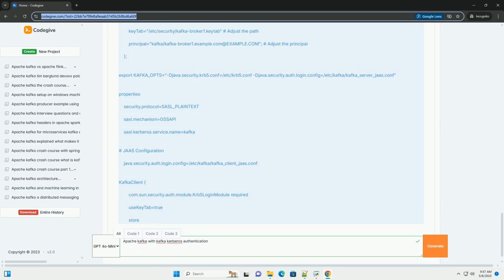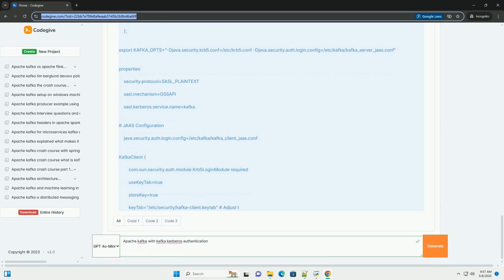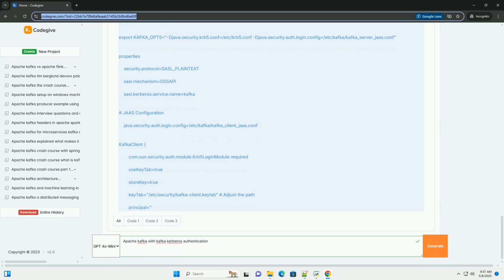Brokers: servers that make up the Kafka cluster. They store topic partitions. Zookeeper: in Kafka versions prior to 3.x, becoming less relevant with KRaft, used for cluster management, broker discovery, and leader election. KRaft, Kafka Raft, is an alternative consensus mechanism that eliminates the dependency on Zookeeper.